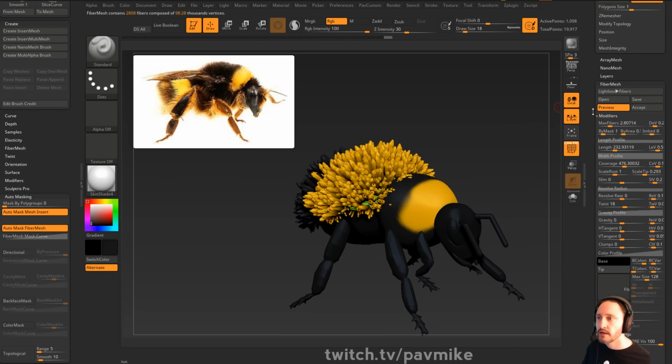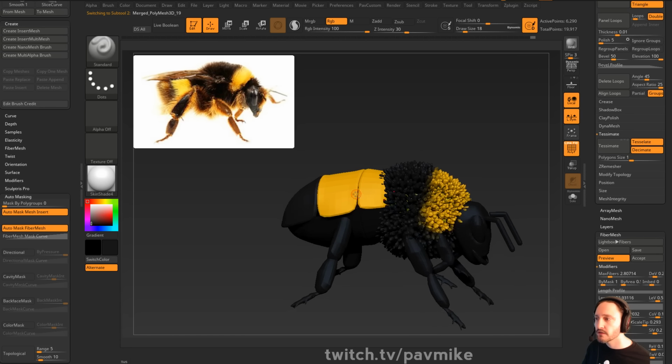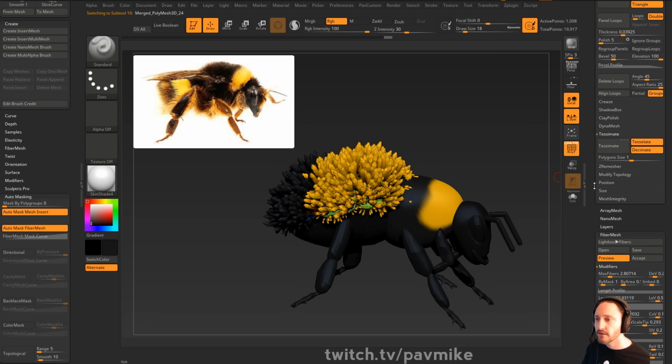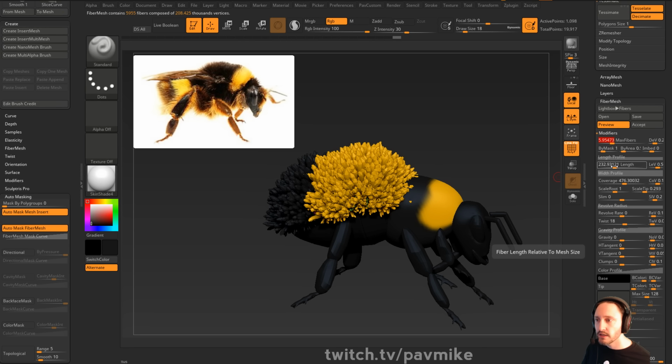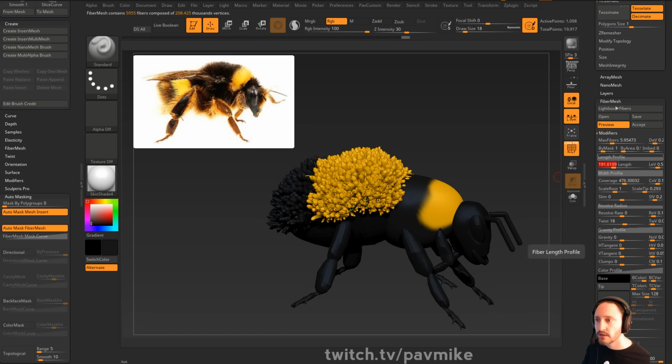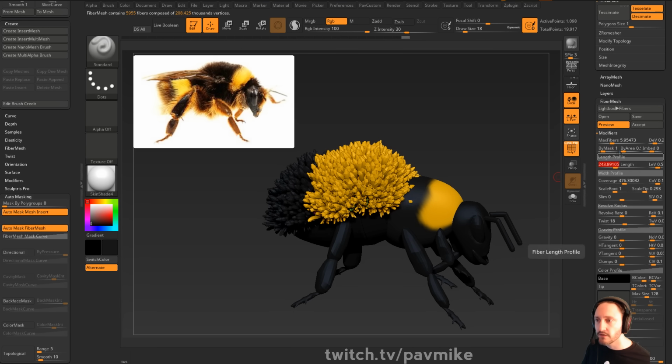And then this one should still have Fibermesh, this one should still have Fibermesh, and this one I'm actually going to do max fibers up a little bit, and then length profile. Actually, we'll do length profile is fine. I'm going to do this coverage. I'm going to crank this down just a little bit.